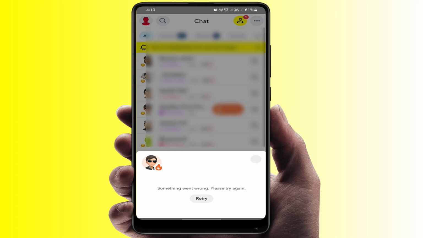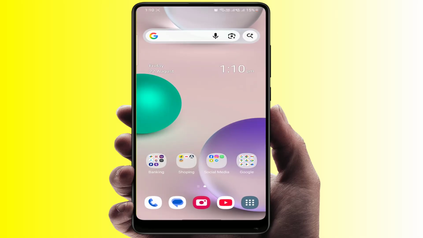So when you get this error, if the internet connection is not good, whether you're using mobile data or Wi-Fi, you need to check your internet connection. If the internet connection is low or very slow, you can definitely face this kind of error on Snapchat. So first you need to sort out your internet issue. If the internet is working fine and you are still facing this error, you can try the next method. Now you need to update your app.